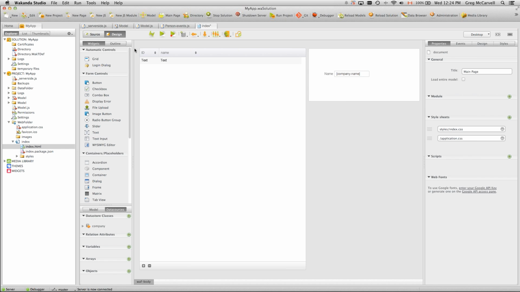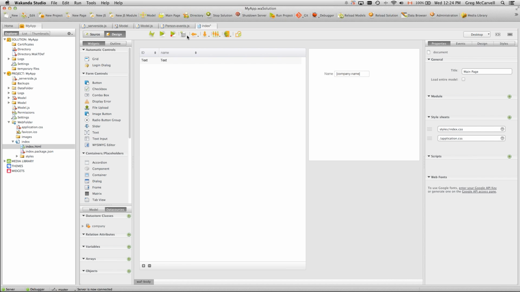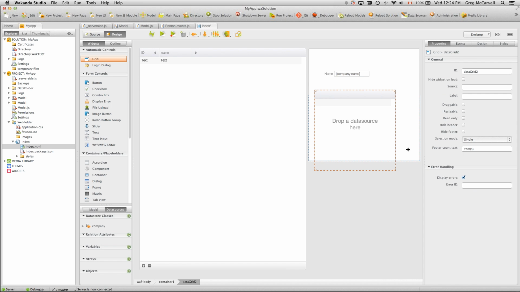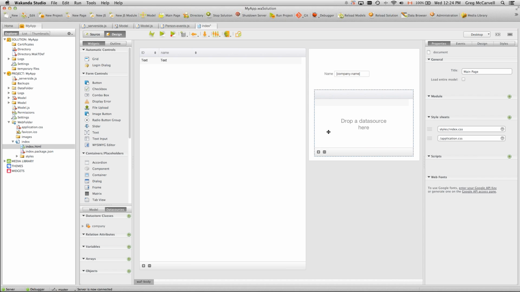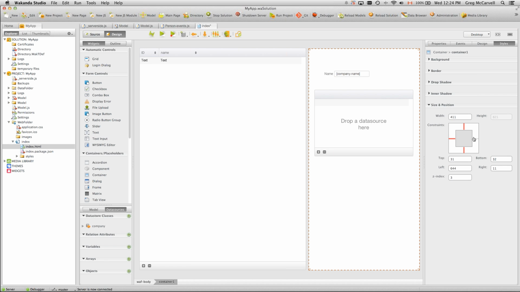Likewise, let's grab another grid. Actually, I'll put it inside of this container just to illustrate that these are going to be the related entities. So we'll grab another grid and plop it in this container. What we'll do is grab this container and make it the full height of the page, go into styles and constrain it both top and bottom and just to the right.